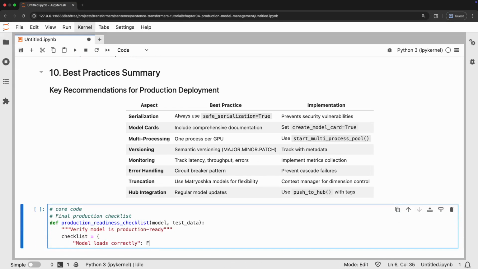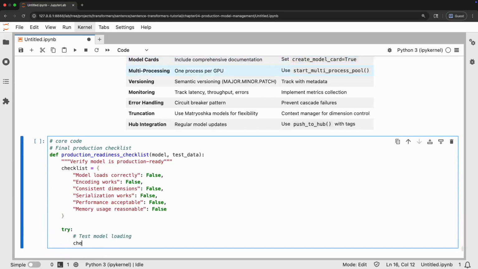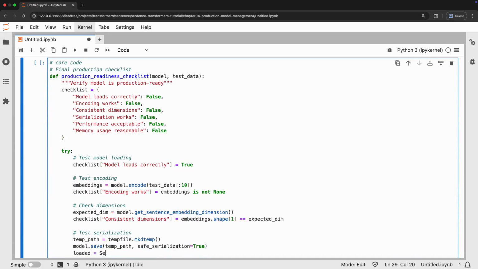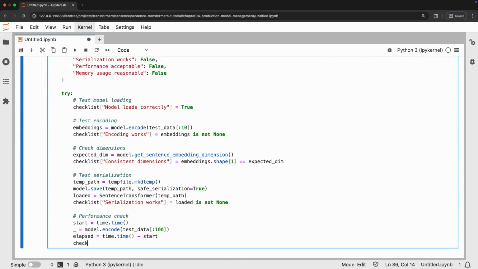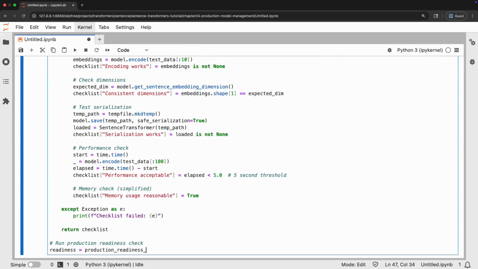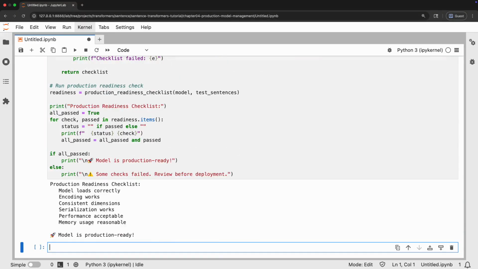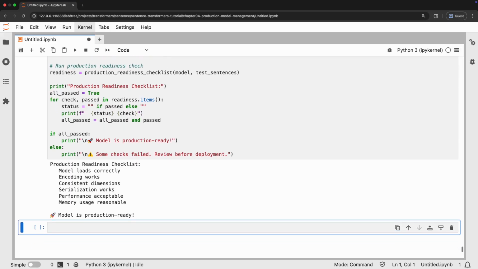Finally, let me create a production readiness checklist function that verifies a model is ready for deployment. This automated checklist tests model loading, encoding functionality, dimension consistency, serialization, performance, and memory usage. Excellent, all checks passed. The model loads correctly, encoding works properly, dimensions are consistent, serialization is functional, performance is acceptable with sub-5-second processing for 100 sentences, and memory usage is reasonable. The model is production-ready and good to deploy.